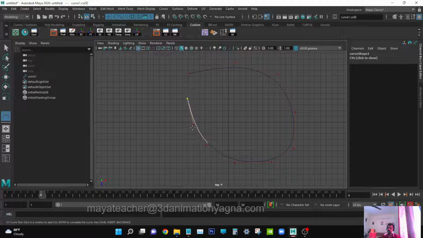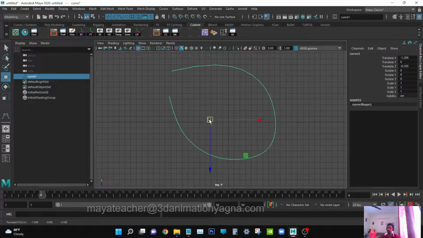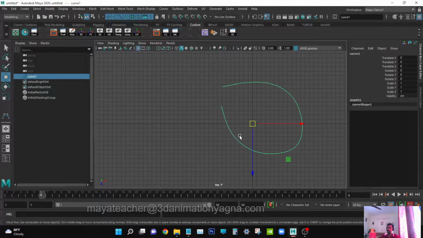And once you have done it, you have to press enter on the keyboard. It's filled, it's done. Now if I want to move it, press translation in the toolbox and you can move it like this. And I will show you another thing.